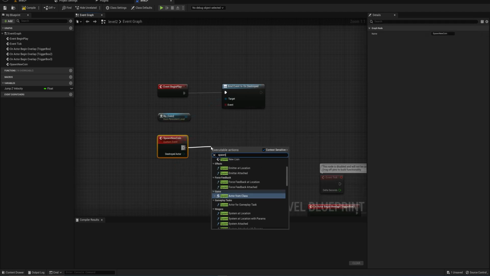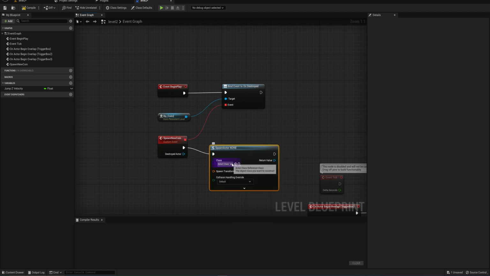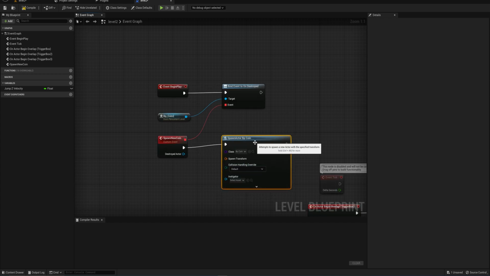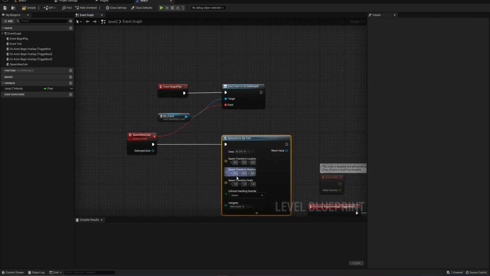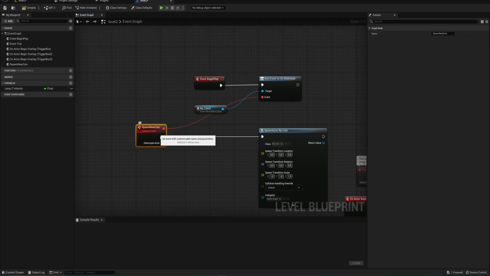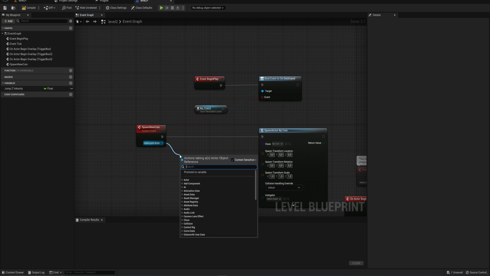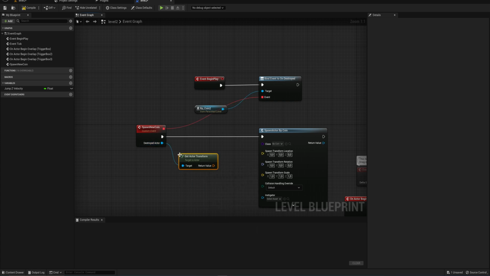So we get the spawn actor from class node, and we use the BP coin class to spawn in. Then the spawn transform is going to be, we're going to split that up actually. The transform location, rotation, and scale are going to be separately set. And here we get the destroyed actor's transform. So we get the transform.